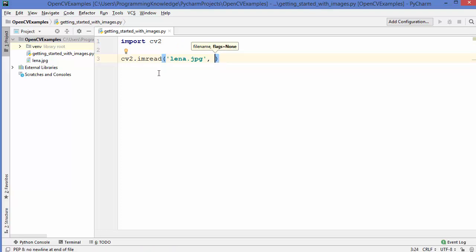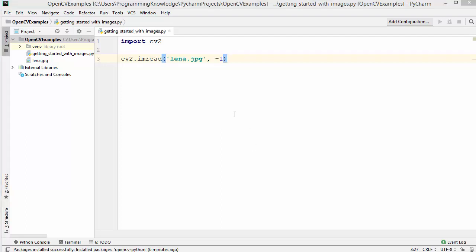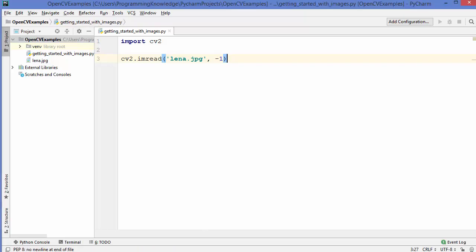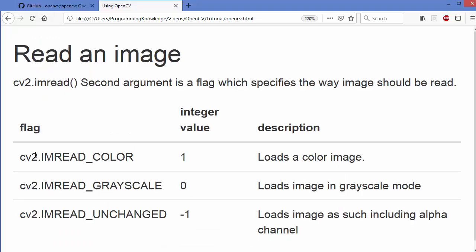There are three flags you can give here. You can either give 0 or 1 or -1 as the flag. This second argument is a flag which specifies the way images should be read. Let me show you all the flags here. The first flag is cv2.IMREAD_COLOR, or you can give the integer value of it, which is 1.